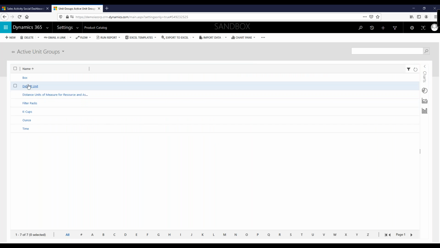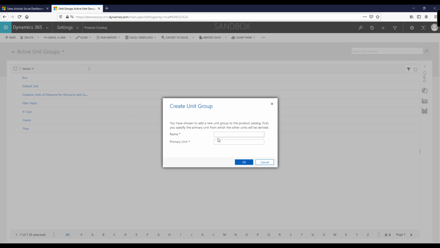So I'm going to go ahead and go into unit groups, and we're going to set up a unit group, and then we'll take a look at some that I've already created. So I'm going to go ahead and select new unit group. And we're going to say, for this example, we sell coffee and coffee accessories like filters or creamers, things like that. So we're going to say that we sell creamer by the bottle.